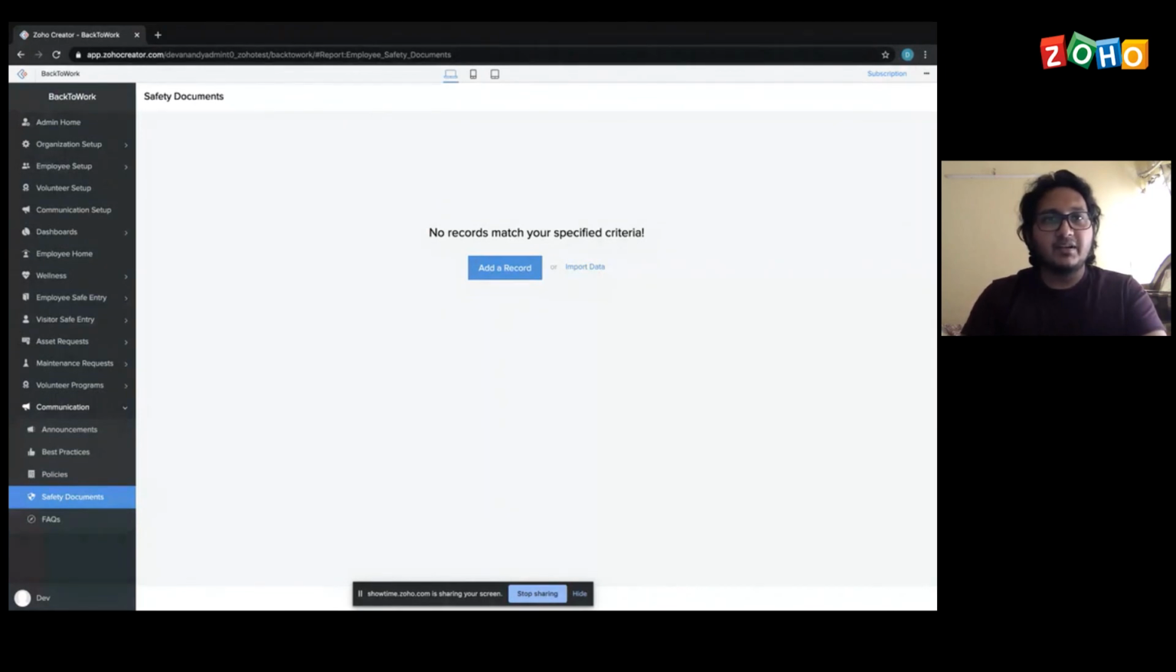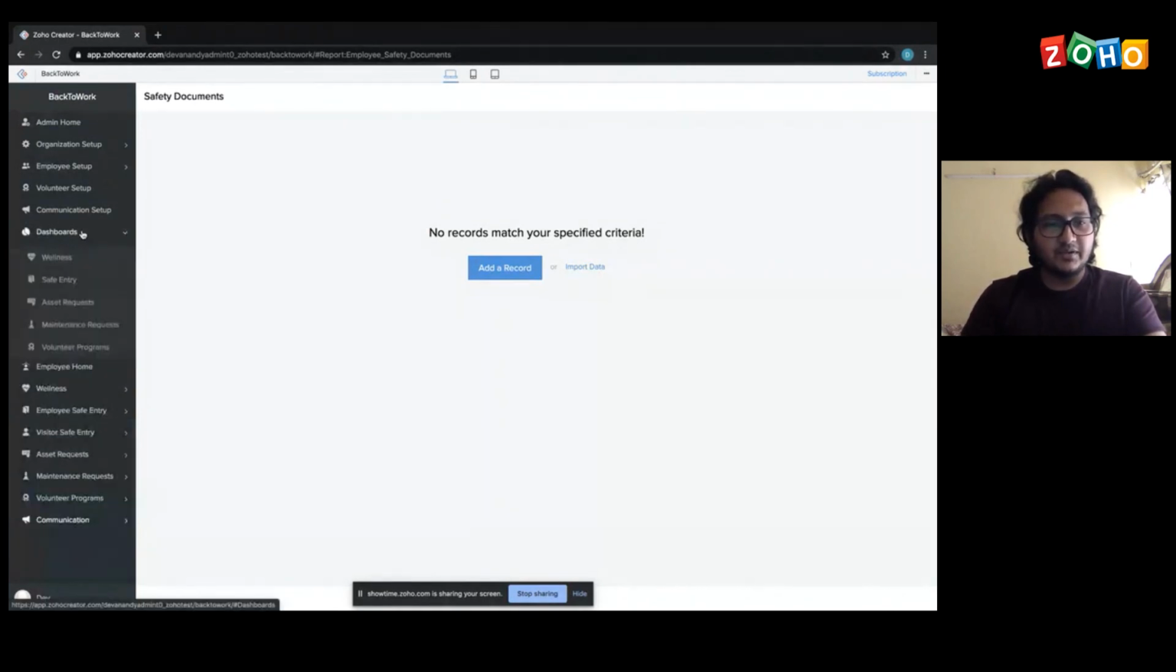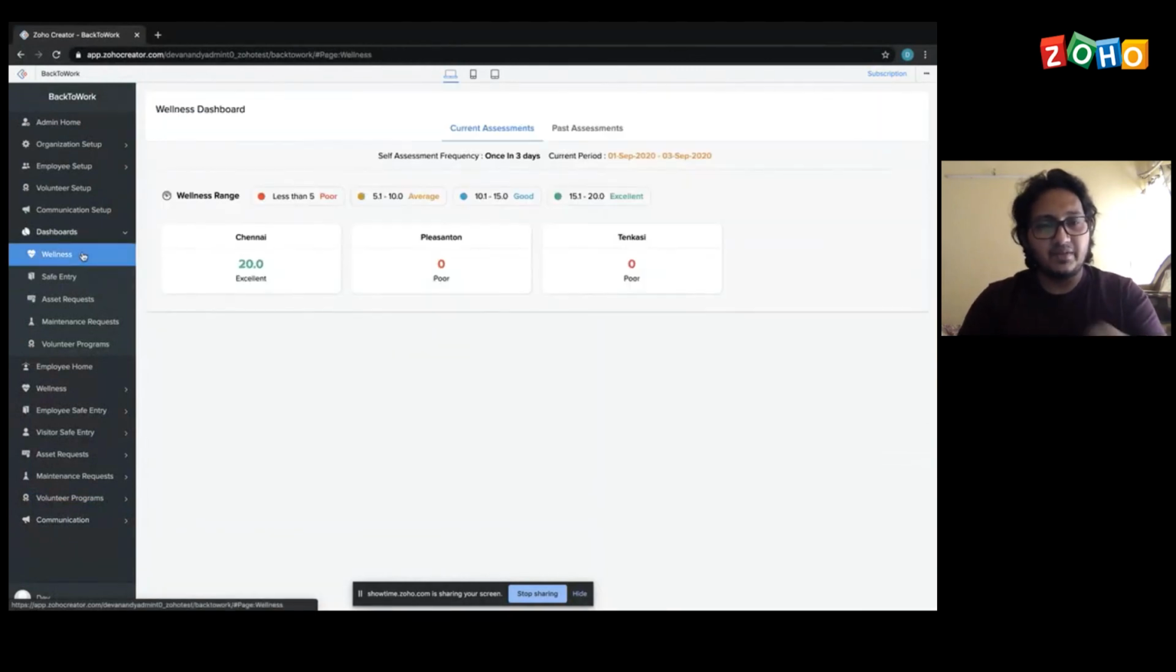To provide admin a better visibility, there are dashboards present here. These are the dashboards that are predefined or pre-built. If you would like to check the wellness factor score for each and every building or branch, it's possible to check over here. We haven't added any safe assessment for the other two branches, so we don't have it for there. But the admin can oversee this and compare the wellness factor score for different branches.